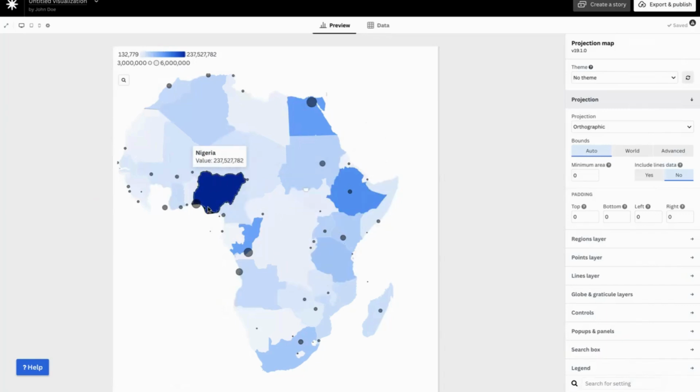Nigeria is significantly deep because Nigeria has the highest population, about 200 million, more than 200 million. And I think we are followed by Ethiopia. So this is a really, really interactive map. It doesn't have to be population. You could be working on crime, climate change, maybe temperatures across all this region.